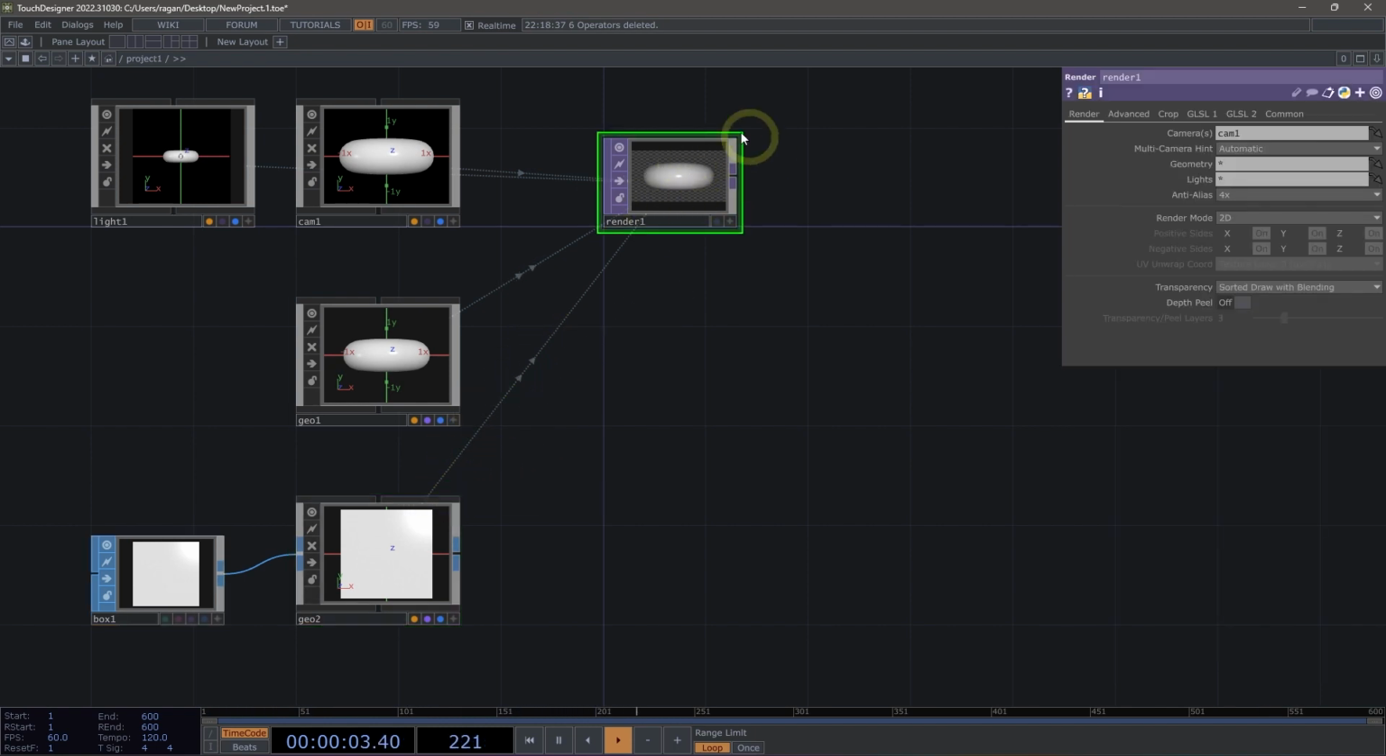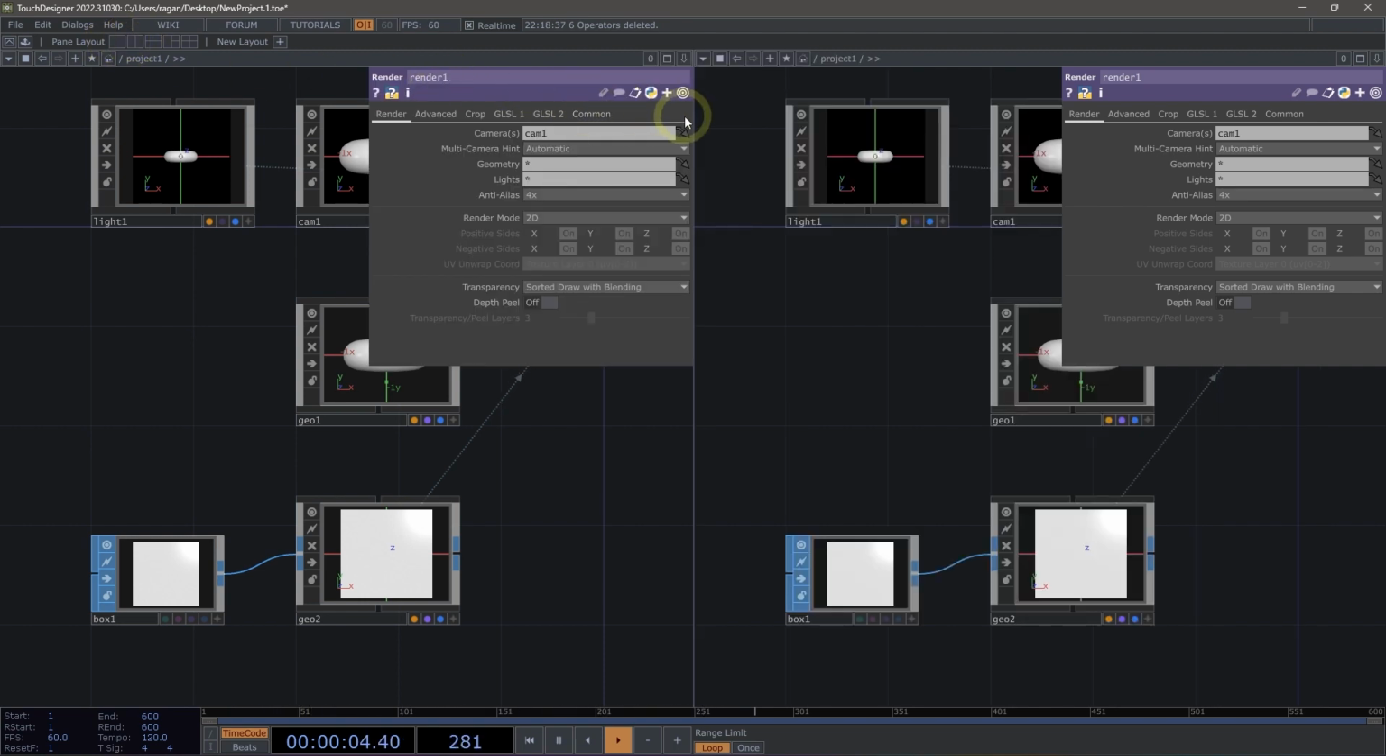So it seems like I ought to be rendering this piece of geometry, but I don't see it in my Render TOP. So let's look at how we can arrange our workspace in a way that will give us another vantage point into what's happening. I'm going to head up to the pane layout portion of our interface here, and I'm going to split our view into two different panes.